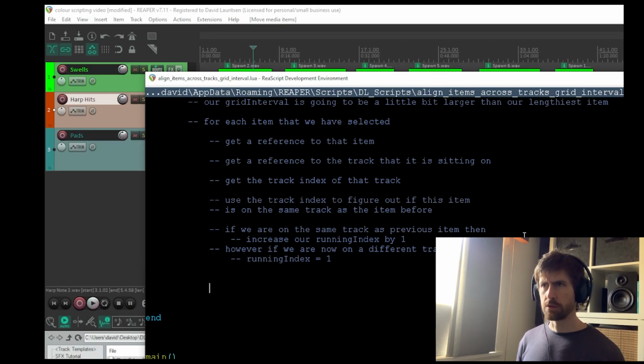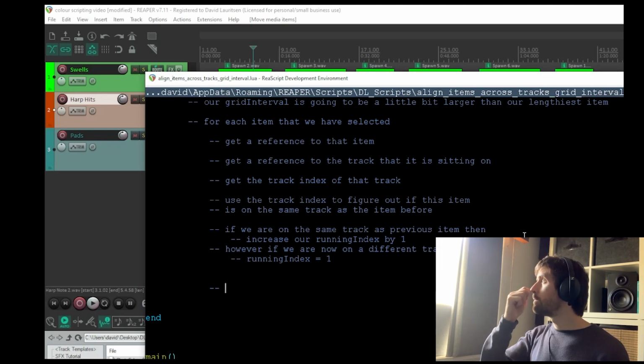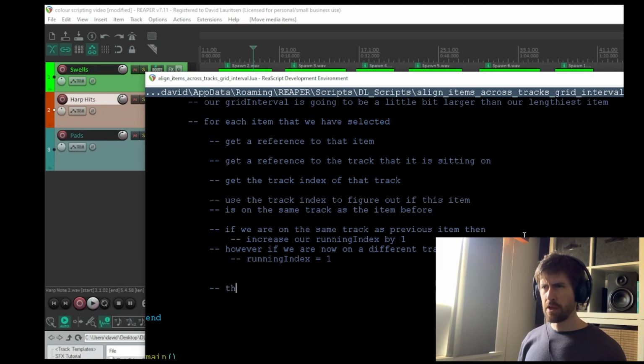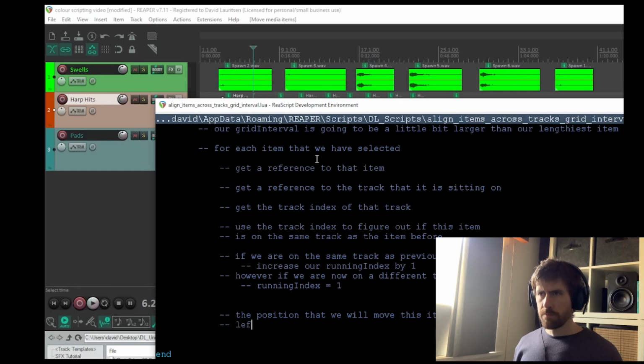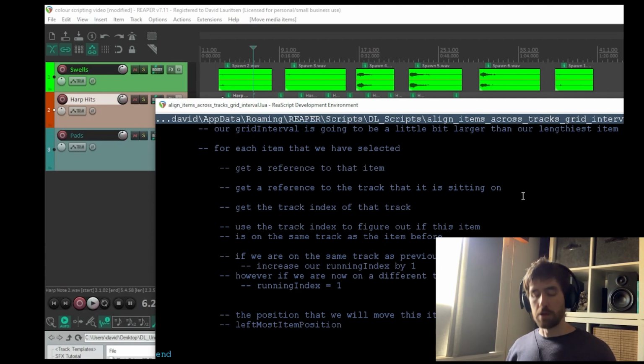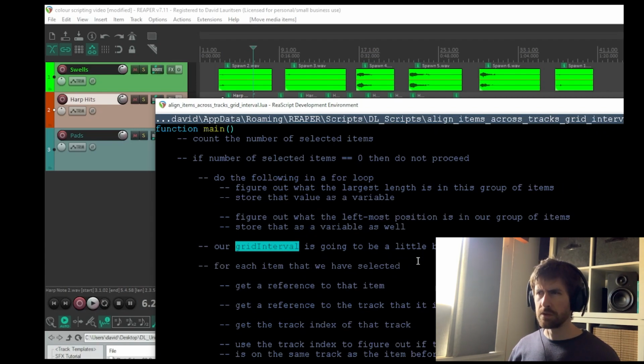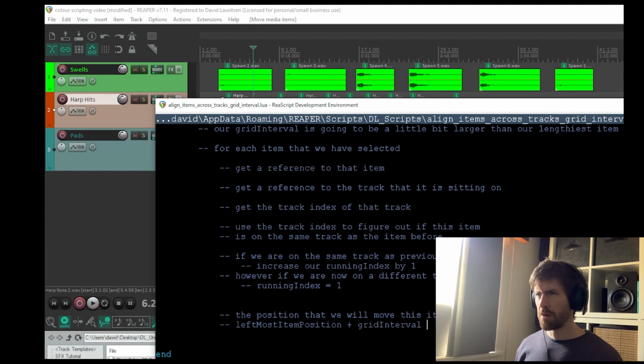All right, cool. So the position that we will move this item to will be, so it's going to pivot around the leftmost item position plus grid interval multiplied by running index.